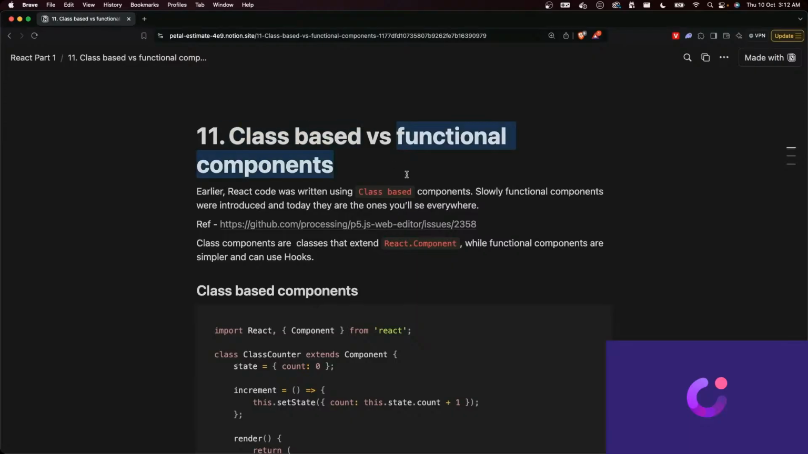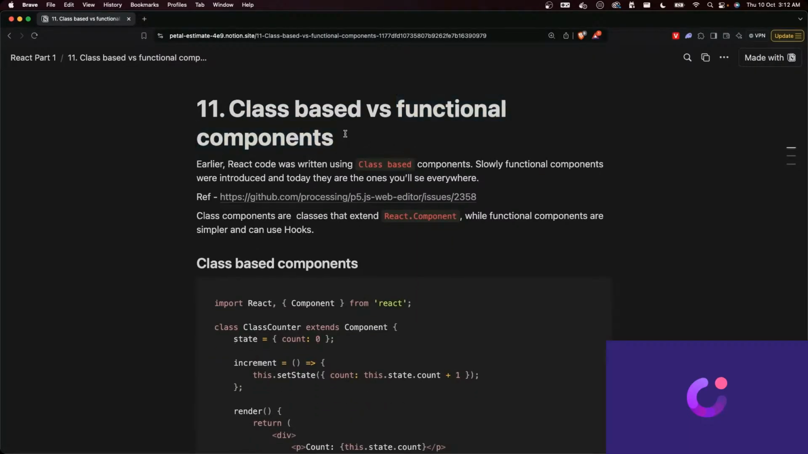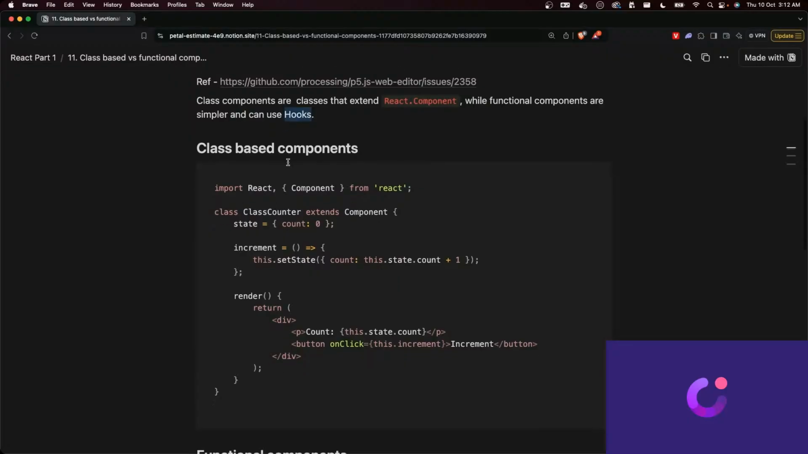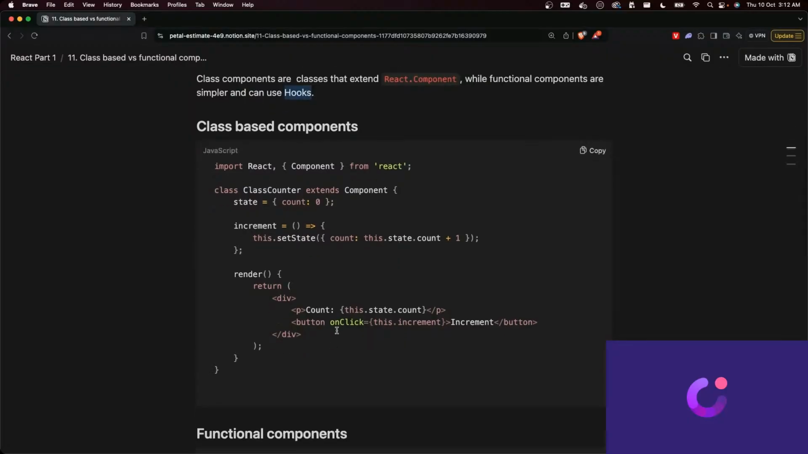Everyone uses this. This is what we have learned. Just for an interview question, let's understand how class based components look like. Earlier, React components were written using class based components. Slowly, functional components were introduced, and today they're the ones you'll see everywhere. Class based components are classes that extend another class called React.Component, while functional components are simple functions that can use hooks inside them. This is what your counter component would look like.